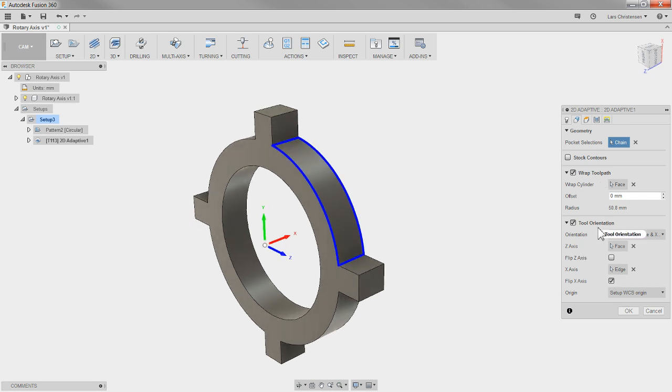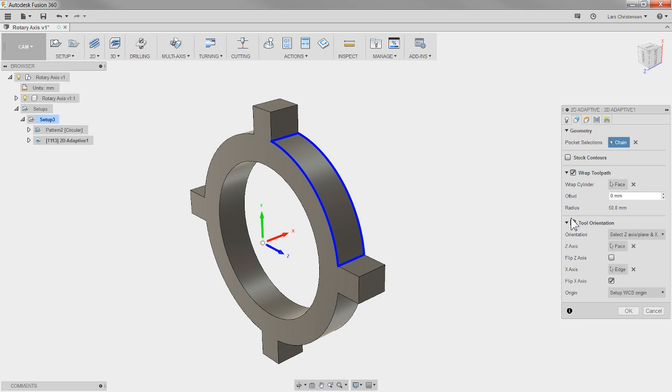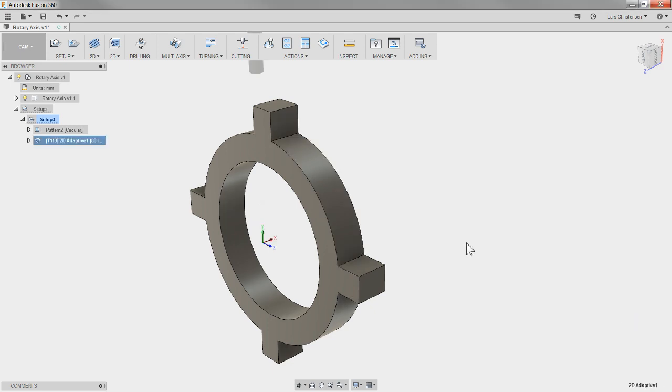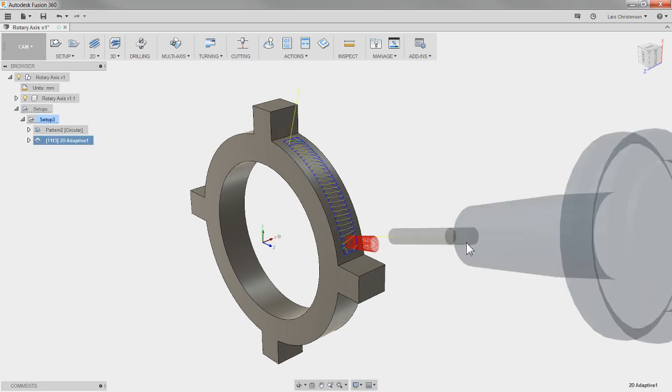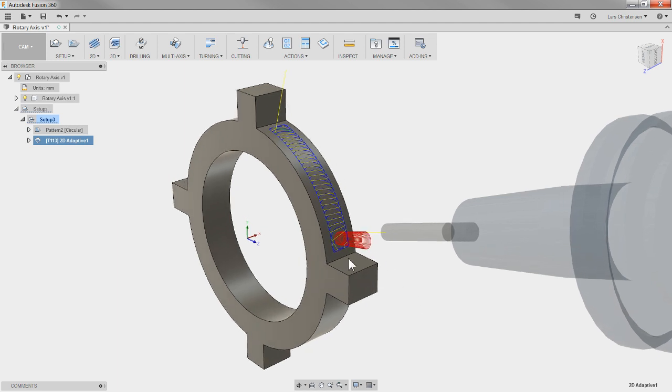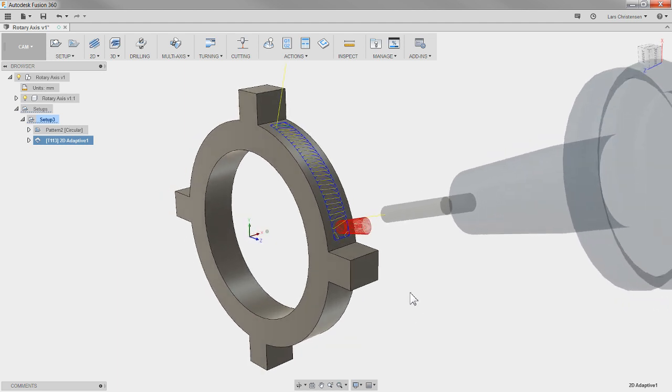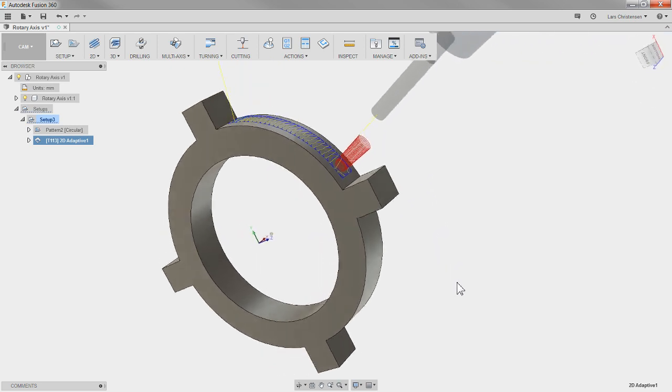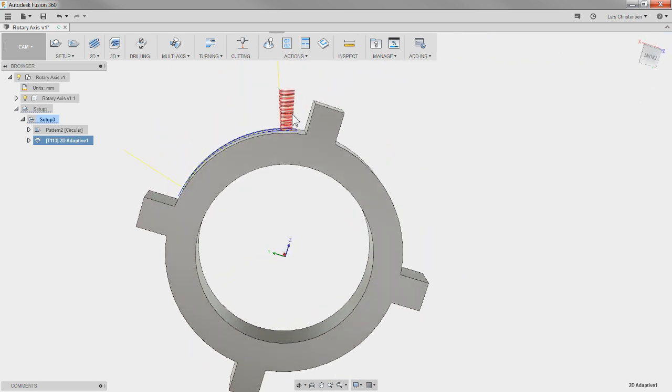And many times when I'm working inside of Fusion, I just hit OK to see what I get. So here I get an adaptive clearing, and a couple of things to add into this. First of all, it comes in with a helix here.